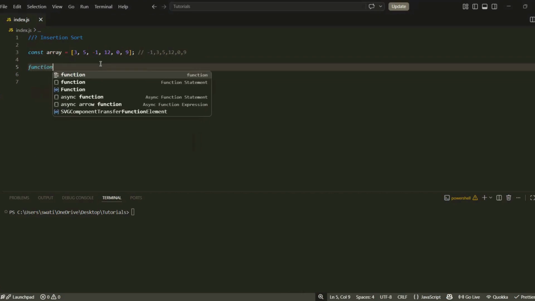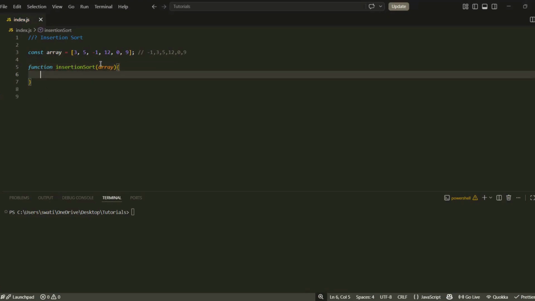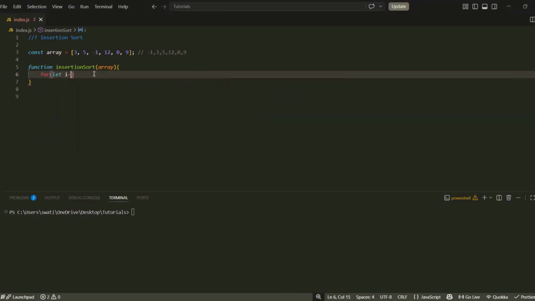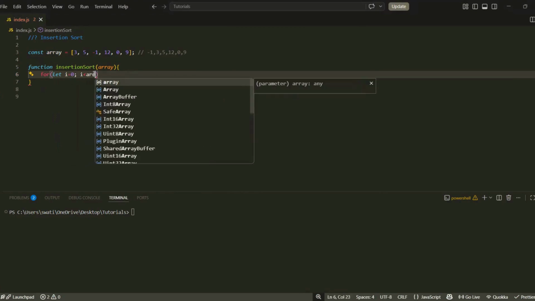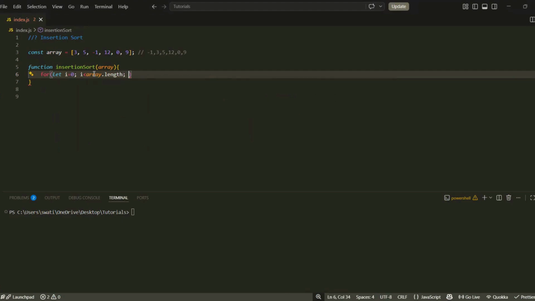Let me define a function, insertionSort, which is going to take an array. So the very first step is to run the outer loop: i less than array.length and i++. The outer loop is going to cover all elements one by one, right? And the inner loop is going to cover the comparison part.